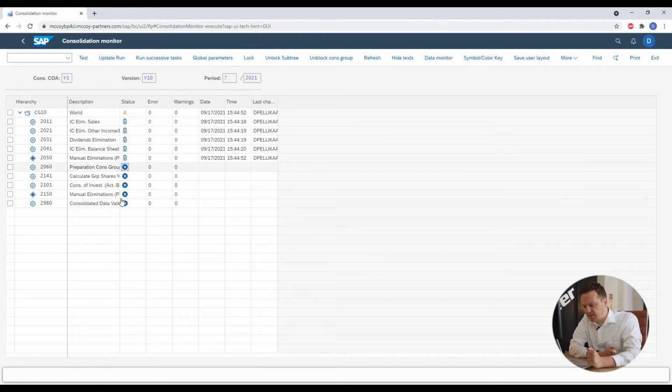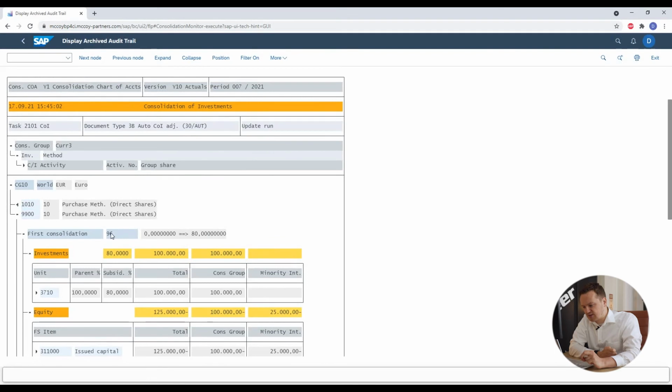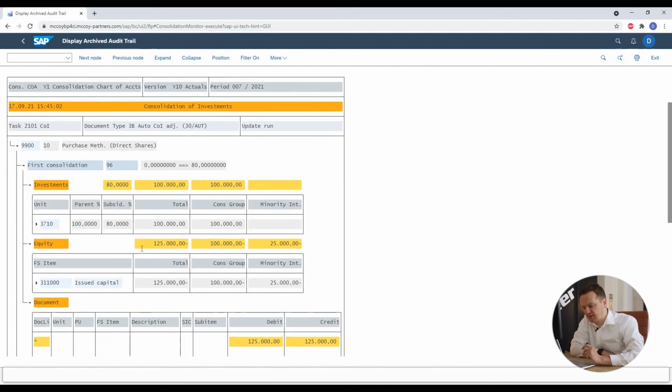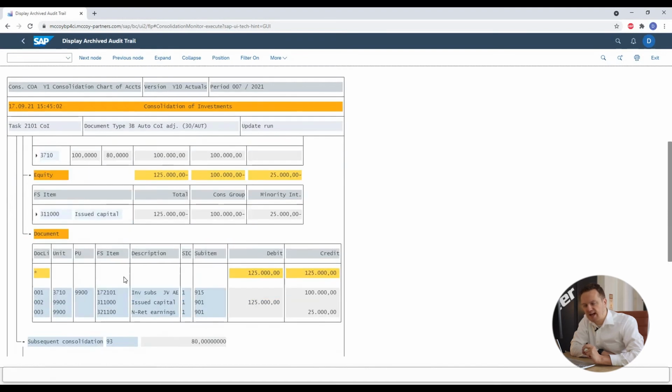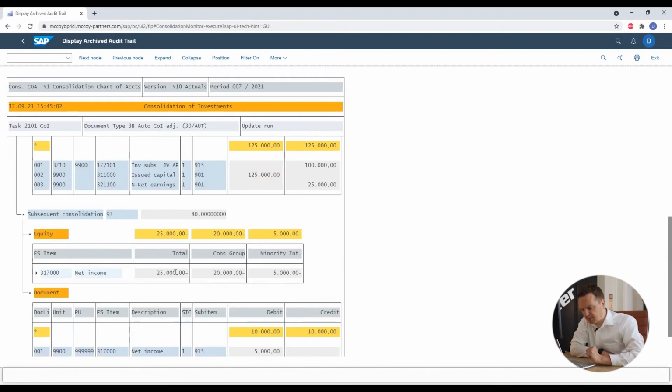Now we have three tasks for the consolidation of investments. So here the adjustments will take place for the investments and the relation between the entities. We will go here to the log and look into the consolidation of investments for the 9900 entity, which is a minority interest. So now we will look into the consolidation of investments. We'll go into the log of the 990 entity, which is for 80% in this group. And we see that this is adjusted on the balance sheet.